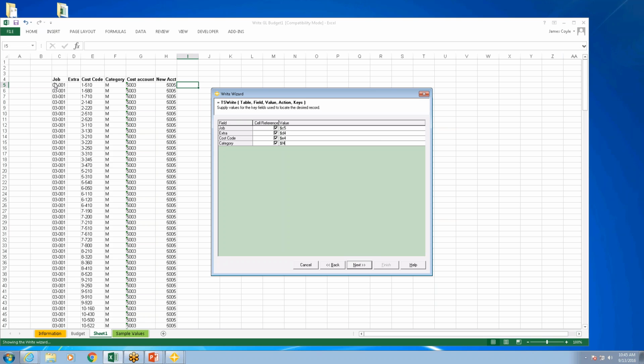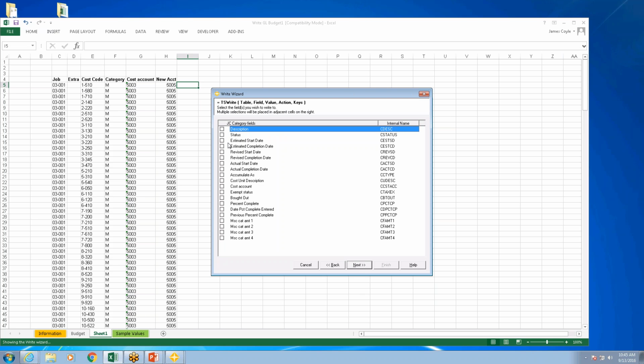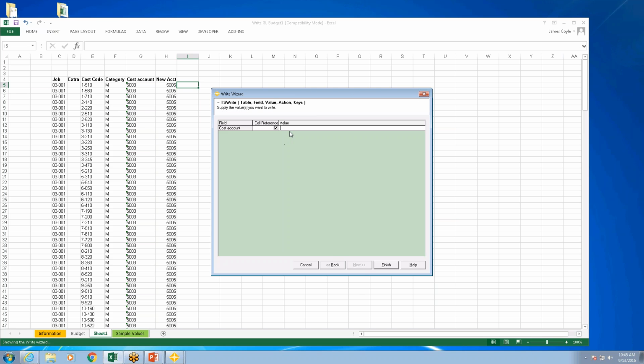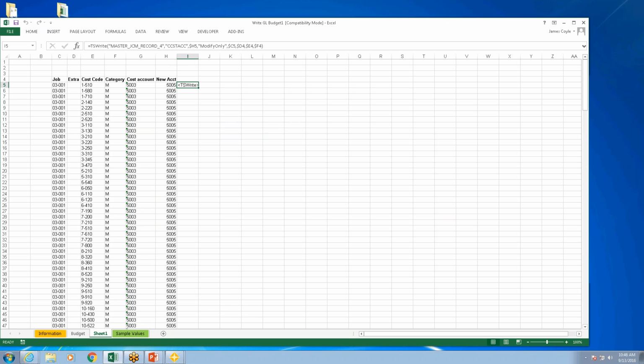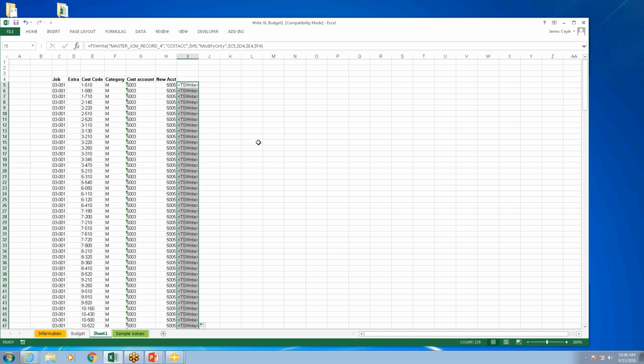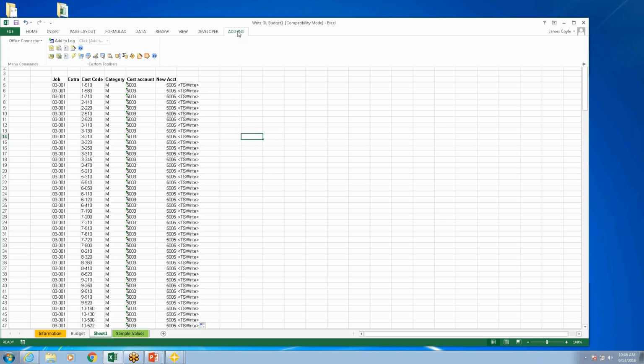Okay, so that's the job extra cost code category I want to write to, and now it says what do you want to replace, and I just want to replace the cost account, and it says what do you want to replace it with, and I want to replace it with column H, so I'll put in $H5 right there, and now if I copy this down, I've replaced it.